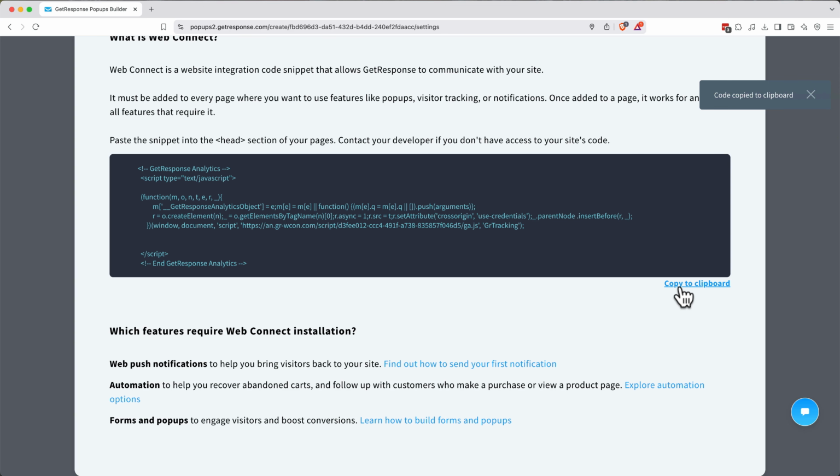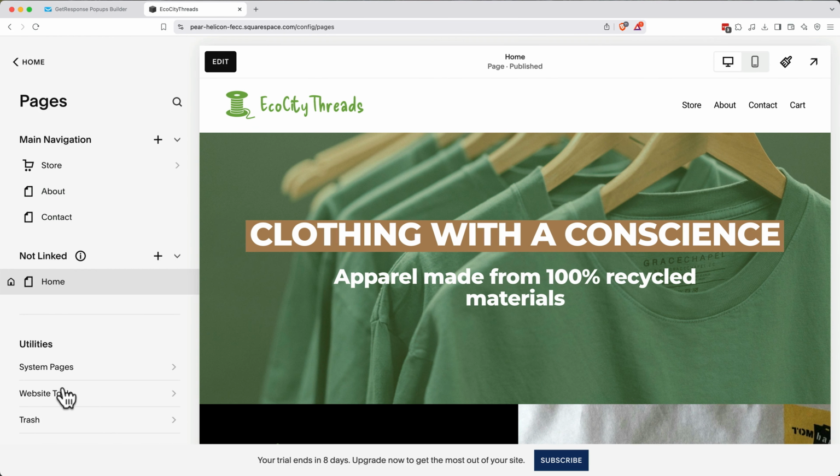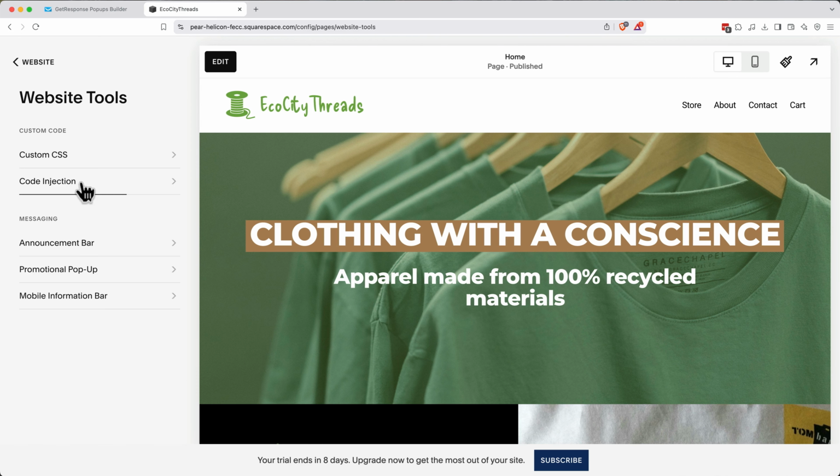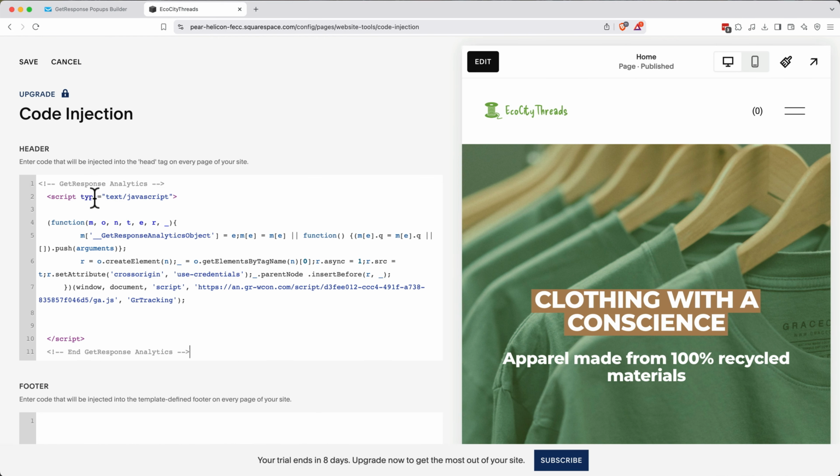Open your website's HTML editor or backend. In this demo, I'm using Squarespace. In Squarespace, you'll find this under Website, Pages, Website Tools, and Code Injection. Paste the Web Connect code inside the Head section of every page you want to track. Save and publish your changes.